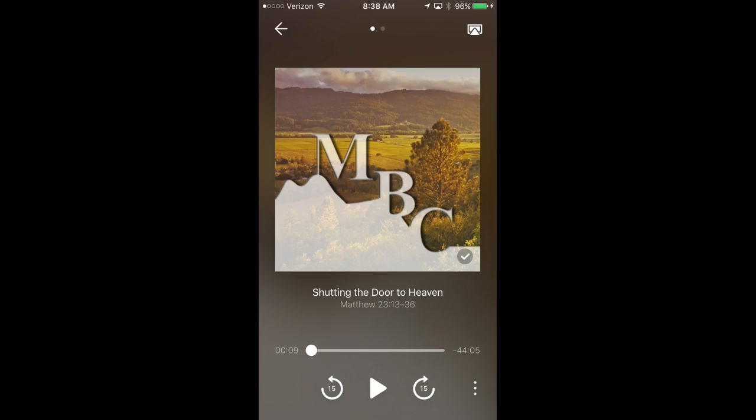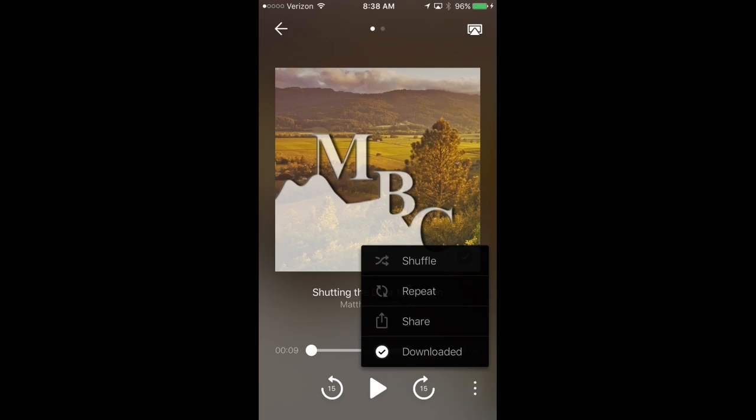And then notice in the player here on the right, I also have the three dots. They give me the ability, if I have multiple sermons and I want to listen to them at random, I can shuffle them, or I can even repeat a sermon so it comes back. But then notice it also has share.